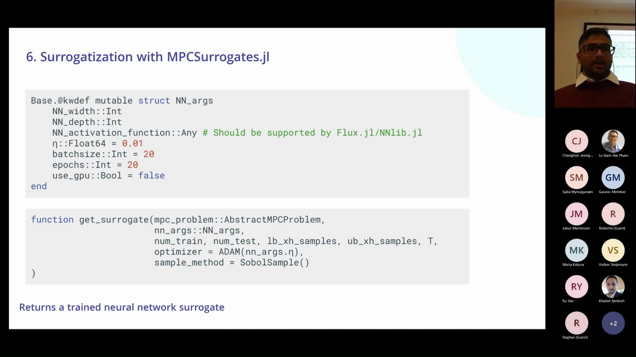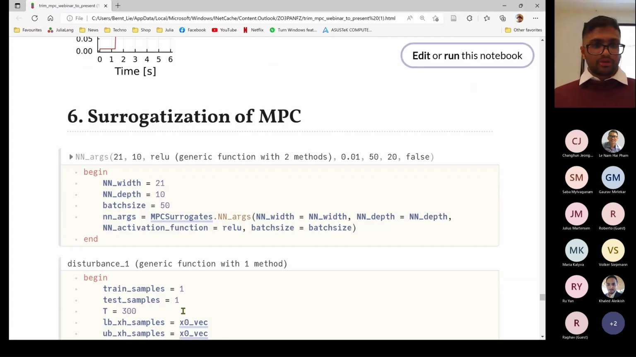Right. So we're working on this MPCSurrogates.jl toolkit. The idea is again quite simple. Eventually the hope is this will look like the GUIs Chris presented earlier, where we would have a slider for, say, width and so on, and then click a button to surrogatize. But then we could specify, say, we want a certain width, a certain activation function, a certain learning rate, and these are training parameters, and then have a single function that says get surrogate, and this would return a trained neural network surrogate. So I'd like to show that.